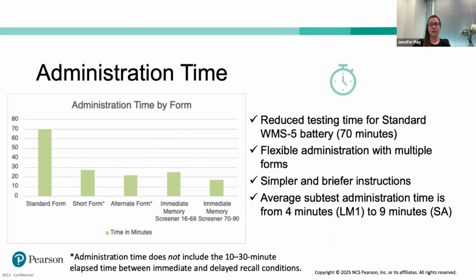This slide shows the administration times by form for the different WMS-5 batteries. This is the amount of time it took 50% of the normative sample to complete the subtests during the standardization stage. So the standard form takes about 70 minutes to complete, which is about 15 minutes shorter than WMS-4. This administration time includes the elapsed times required between the immediate and delayed recall conditions.